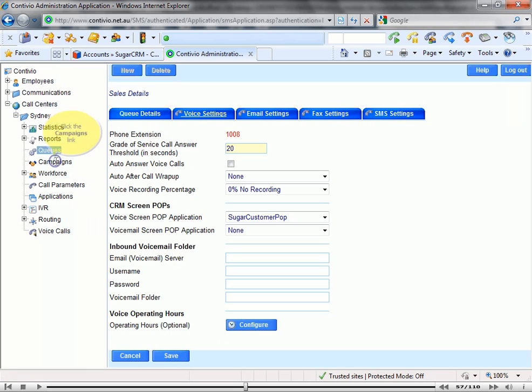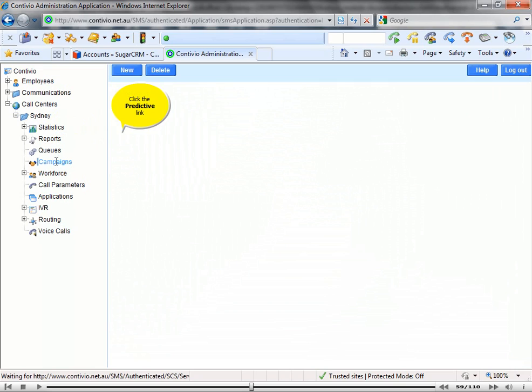Contivio is a full outbound system at the same time, both in a call blending environment. So under campaigns, we operate in both a preview and predictive mode. Let's take predictive.